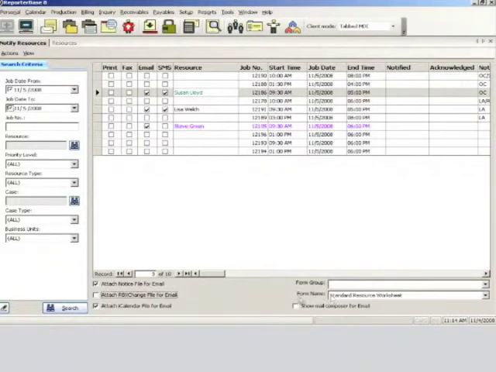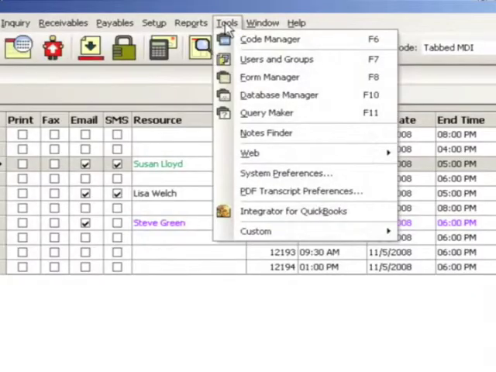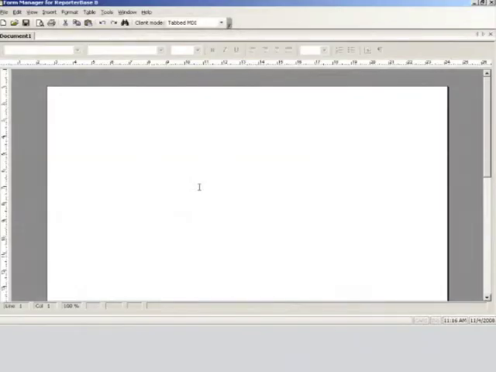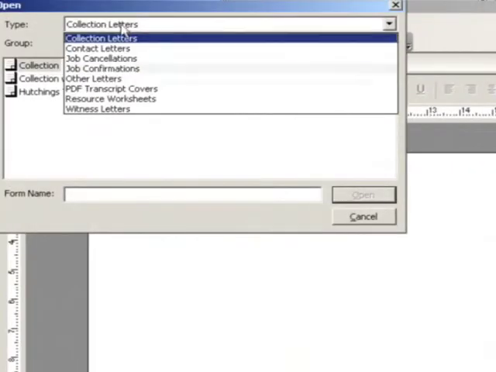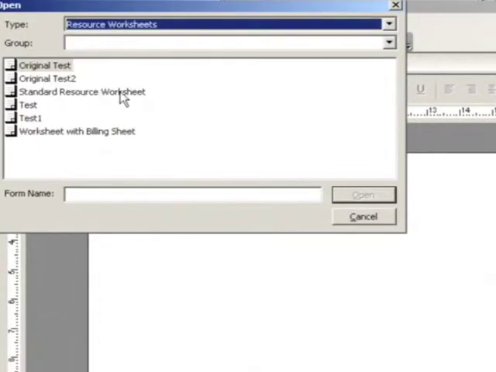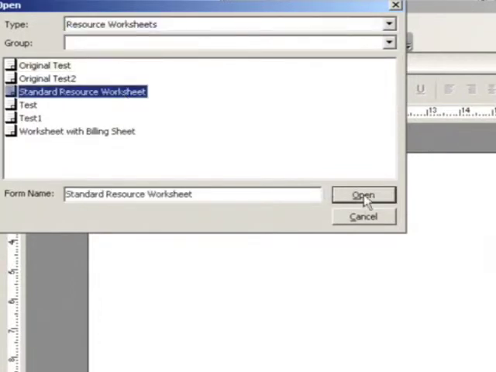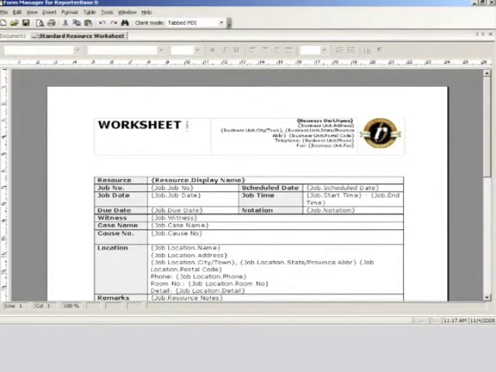Young, I noticed that down there is a file name called Standard Resource Worksheet. What is that? Can I change that template? Who created that template? We did, and we gave it to you as a default, but you can change them. We have a built-in form manager in our system. Go to Tools, Form Manager, and all the letters, all the templates are here. Go Open. Say I want to see the resource worksheets, the standard one. Let me go ahead and open it. This is typically what it looks like.